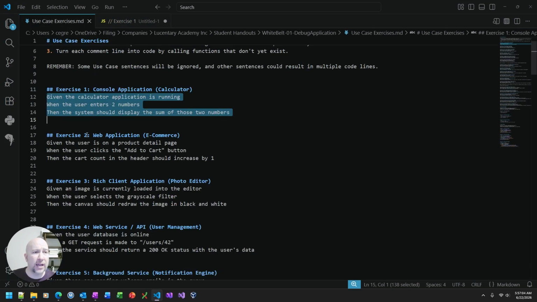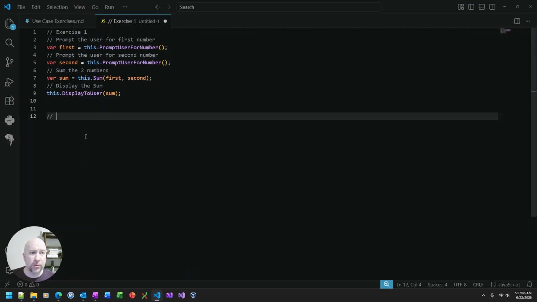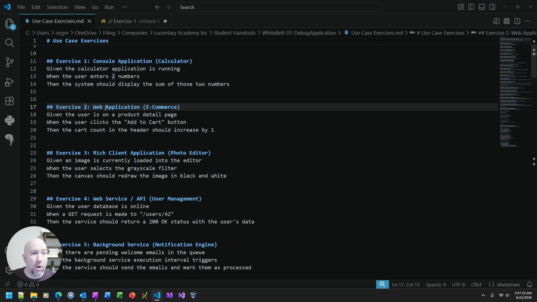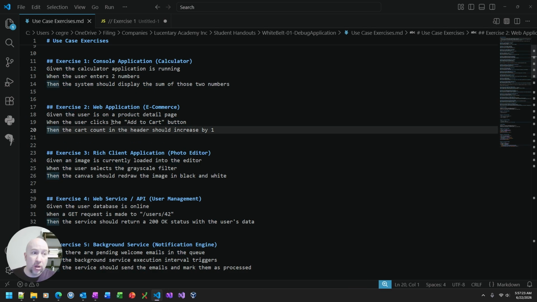So let's do another one. Exercise 2. I'm going to do a couple new lines, and we'll do exercise 2. All right, so web application. We're in an e-commerce web application. Given the user is on a product detail page, when the user clicks the add to cart button, then the cart count in the header should increase by 1. Okay, so they're going to say add to cart, and it's going to increase the cart count.